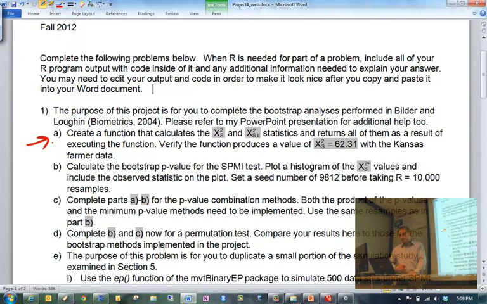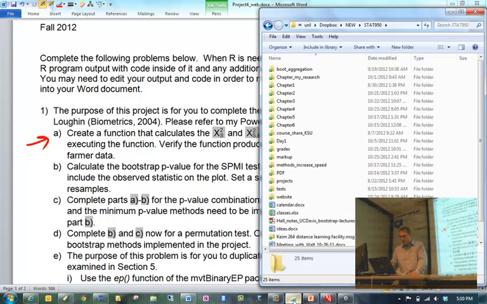So 1A, create a function that calculates X squared sub S sub ij. I didn't say it right, but you know what I mean. The nice thing about this, when you do this, you know what the correct answer will be with respect to the Kansas Farmer data. Kansas Farmer data is on my website. I'll actually show you that.